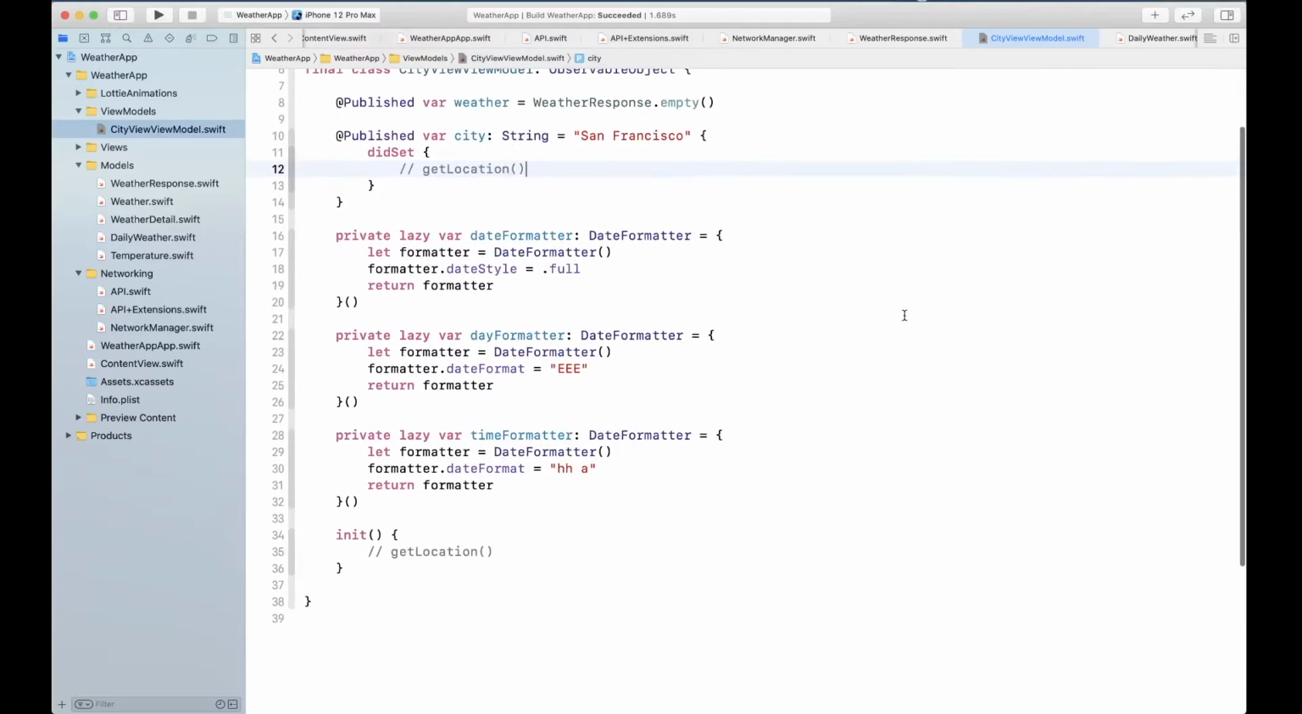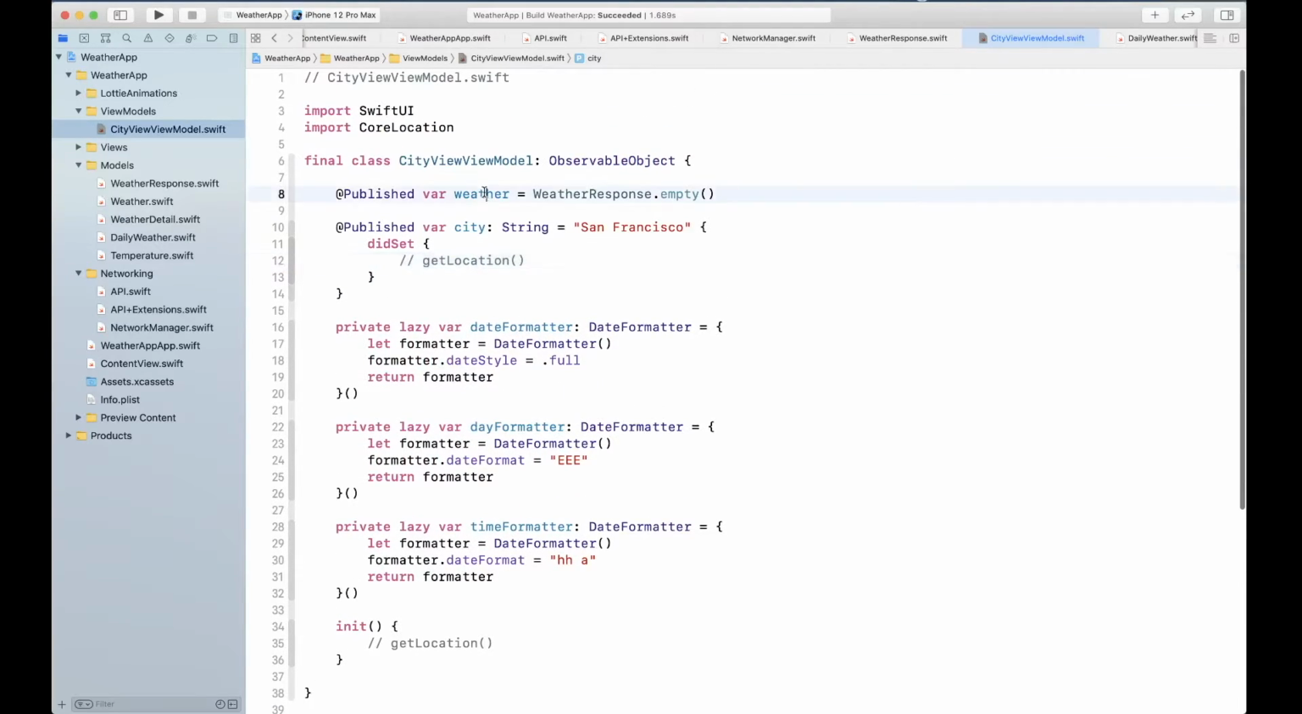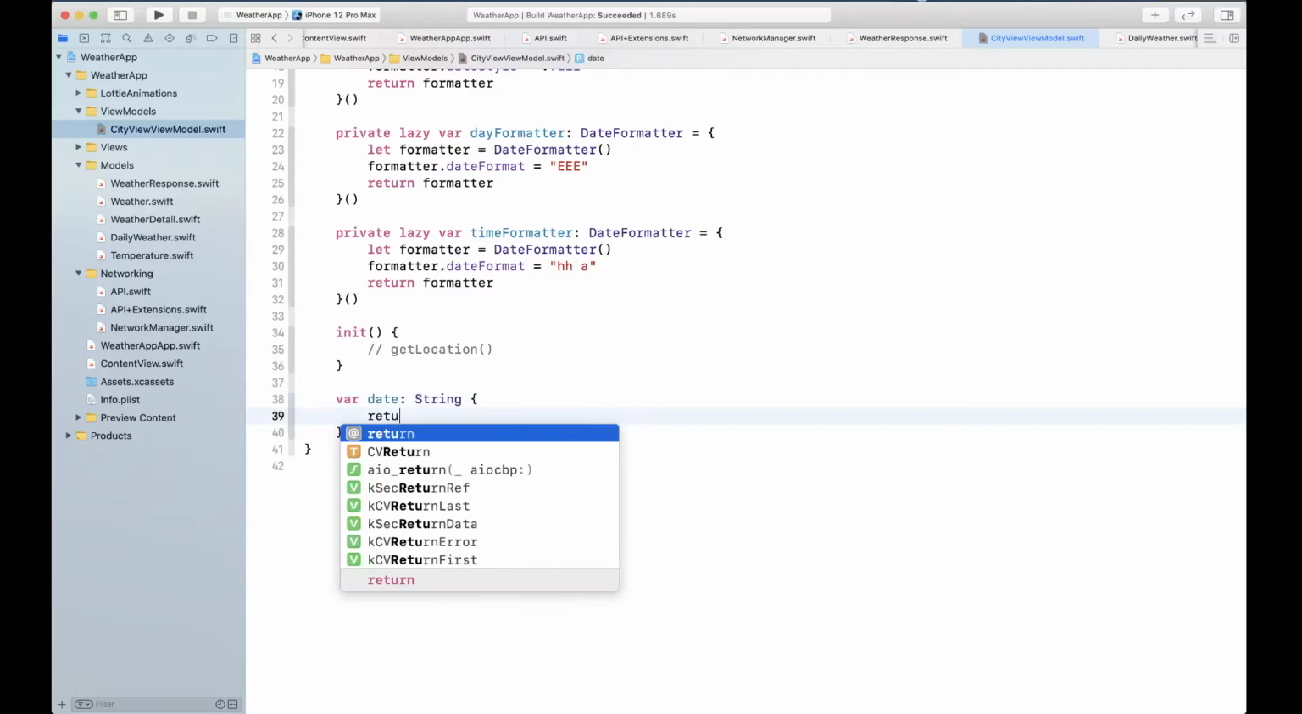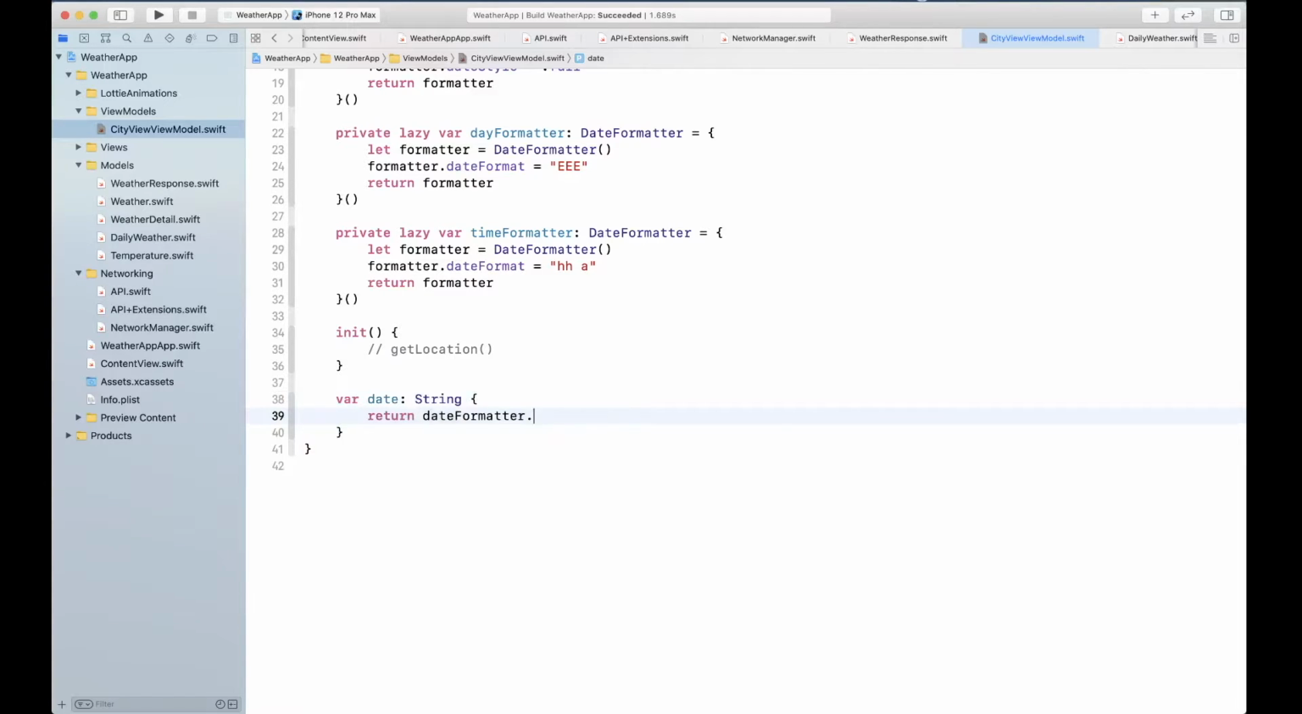Okay, so we are getting a weather object and we are publishing that to our subscribers, right? What we can do in this view model is return a formatted response as well. So that's what we're going to do. First thing, we're going to return a date. Whenever somebody asks for a date, we're going to simply say date formatter dot string from date.